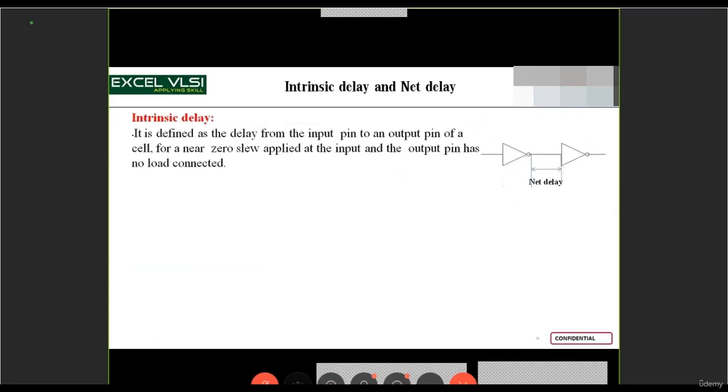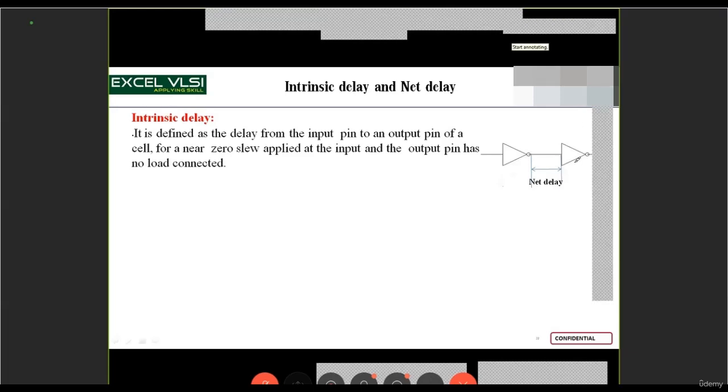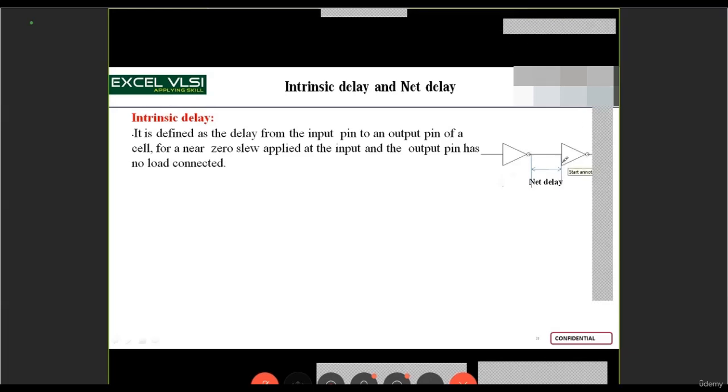So intrinsic delay is defined as the delay from input to output pin near zero slew or zero transition at the input, and the output pin has no load connected to it. So when a cell is projecting a delay with zero transition and zero load value, that particular delay is called intrinsic delay.